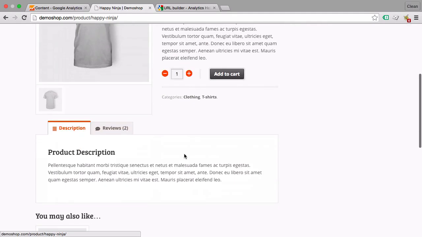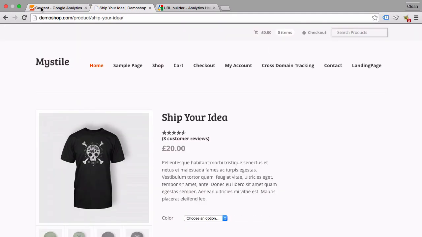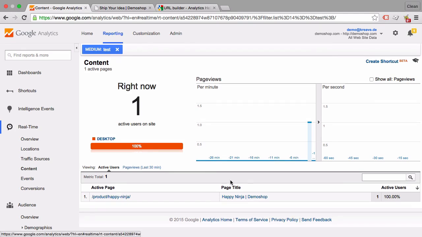Now if you click around and go to a related product here, we would see this change as well, right? So this is really useful if you just want to look at your traffic and see how the site and Google Analytics react. So I would encourage you to have Google Analytics ready when we do our testing.